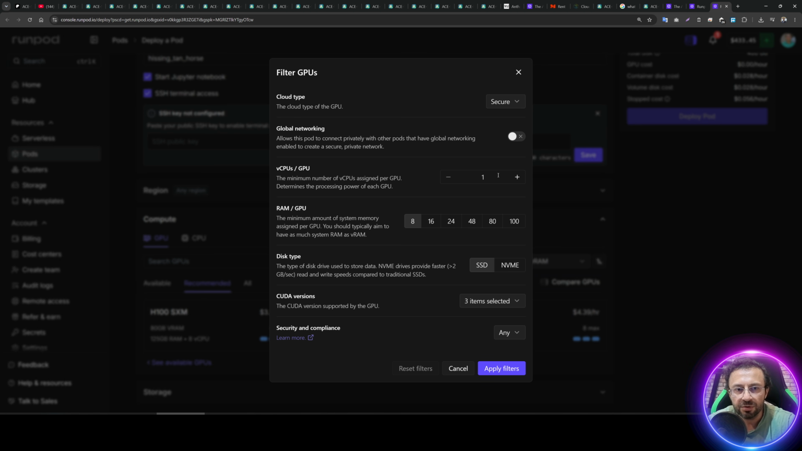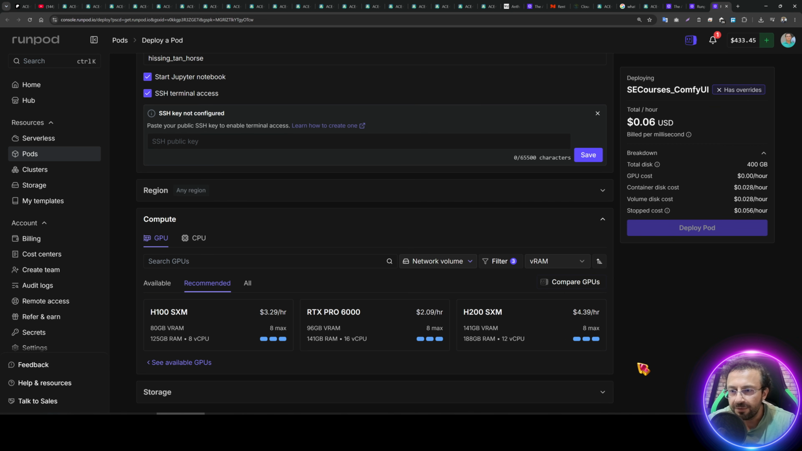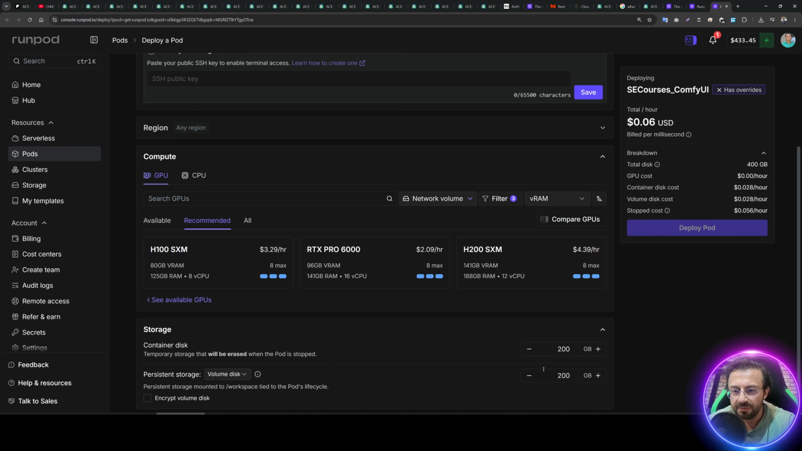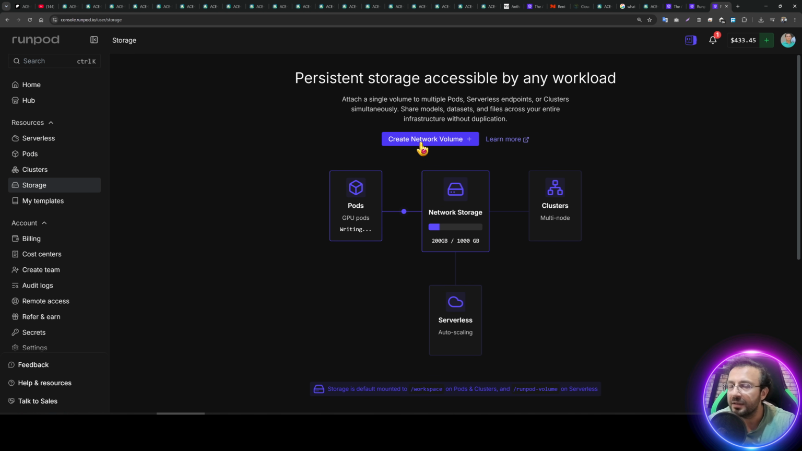After that, you can also play with the other filters like secure or community. I recommend secure, the RAM amount, disk type, whatever. And then apply filters, it will select it. Now, if you don't select any permanent storage, it will create a temporary storage that you will use on this instance. If you want to use permanent storage, which you can resume later, you need to add a volume disk. So you see currently we don't have a network here. Therefore, I will go to storage first and create a network volume.